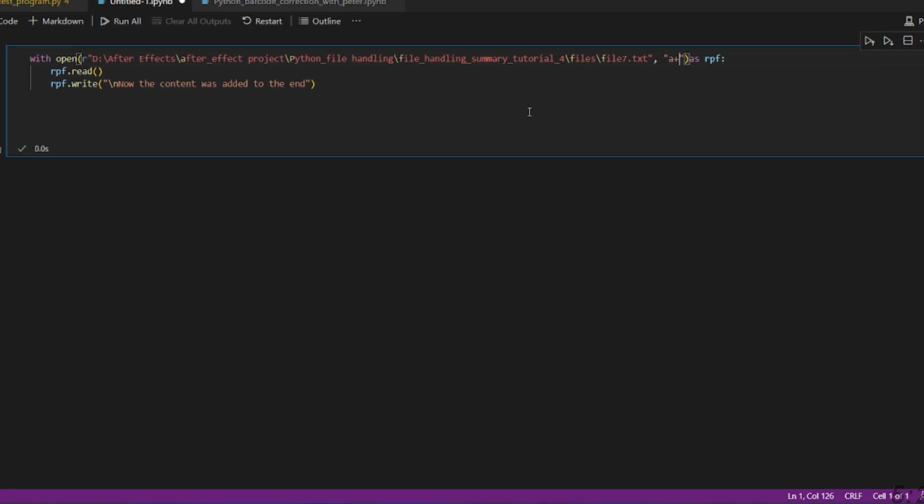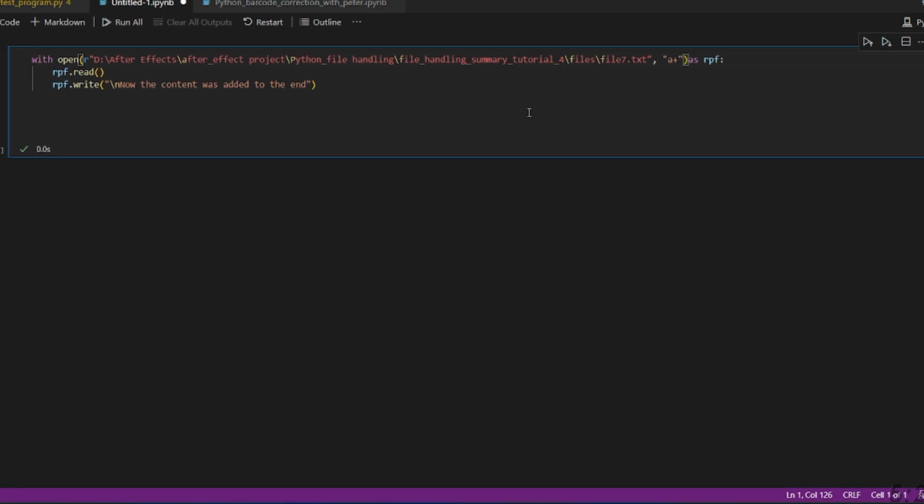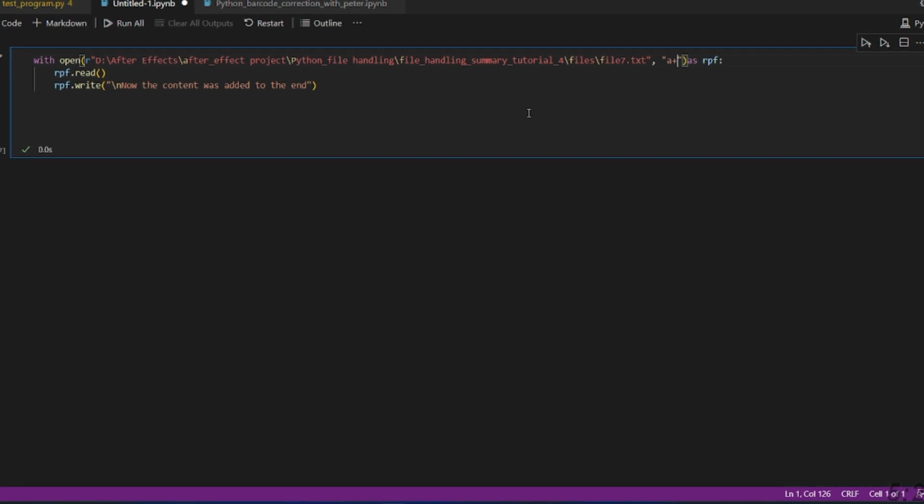When you open a text file in A plus mode, the cursor position will be by default at the end of the file, and you can add new content to the end of the previous content. Additionally, you can read the content of the file. And one more important thing to keep in mind is that when you open a file in A plus mode, it is not necessary that the file has to be pre-existing. You can also create a new file.